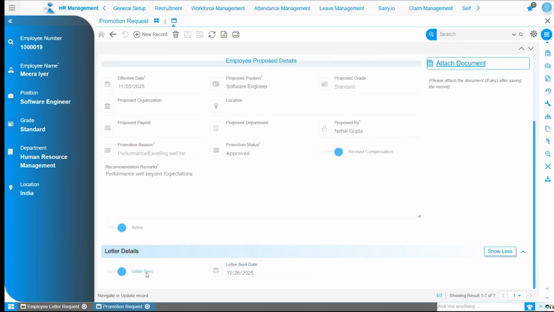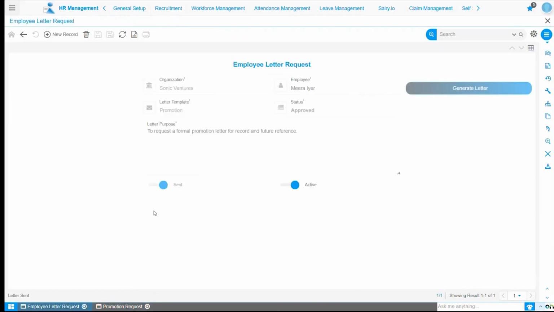Here, we can see that the letter sent checkbox is marked as true, and the letter sent date is automatically populated with the current system date. These details are updated automatically once the letter is sent to the employee. After verifying, return to the employee letter request screen. This completes the process of how an employee submits a letter request and how the HR admin reviews the request and sends the letter via email.